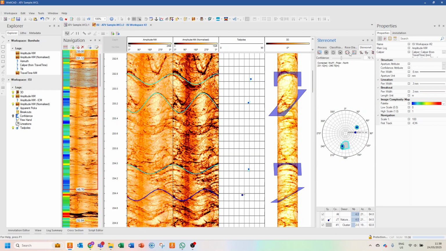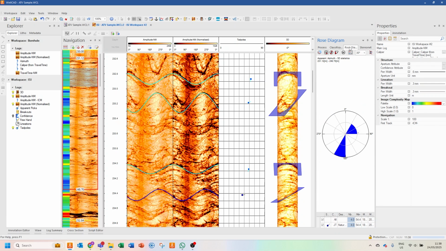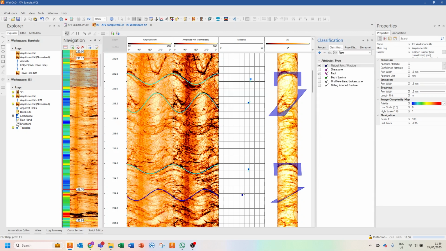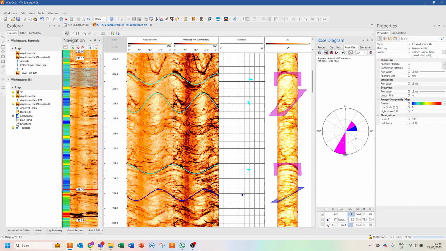ISI can also display the rose diagram, as you can see here. Let's assign a few different classes. Press the Shift key, assign them as faults. Then in the rose diagram you can see they're being displayed as faults. And also the rose diagram allows for different display options.